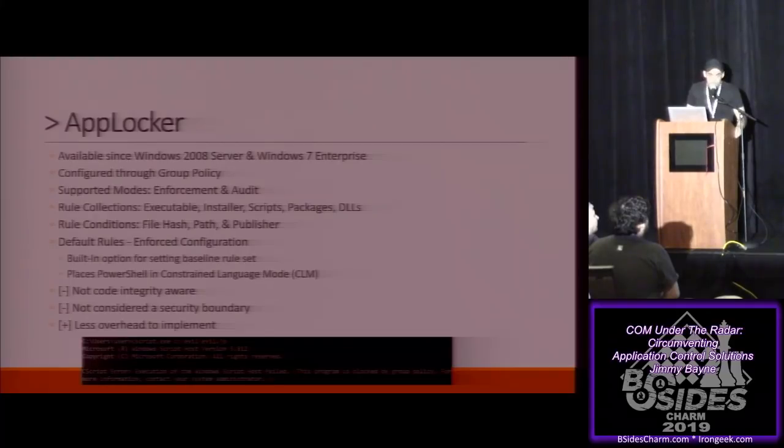In AppLocker, we can configure default rules pretty easily. These are really good for testing and baselining, but not recommended for actual production because there are evasion techniques, and we'll see that shortly. AppLocker is not considered a security boundary. It's considered a compliance boundary. And that's important because it does not enforce a code integrity policy.